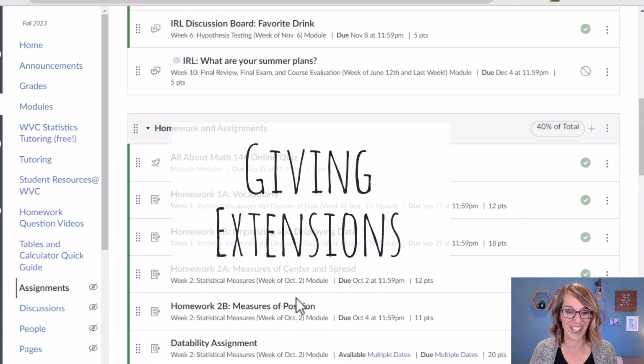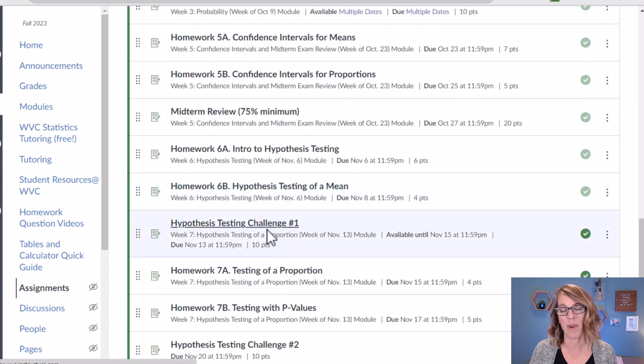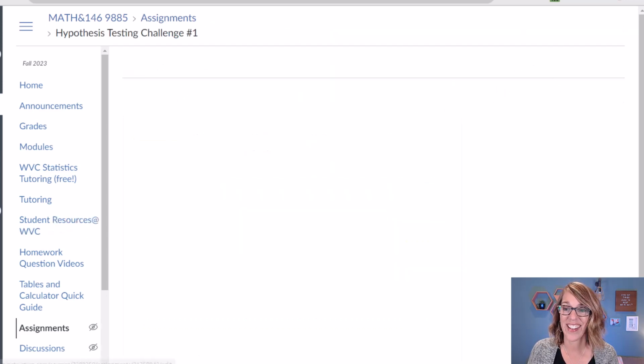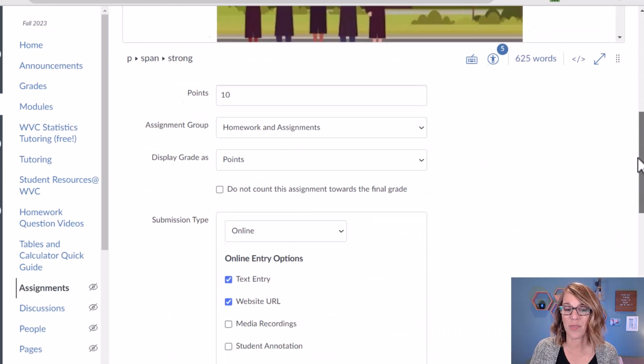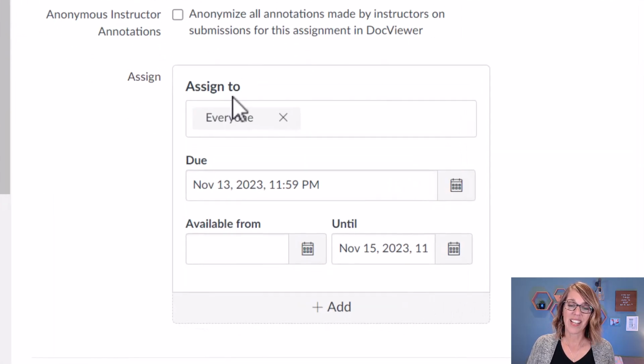Not everything is. I'm going to go ahead and find an assignment that I created. I'm going to grab this hypothesis test number one. In order to give a student an extension, I'm going to click on edit, and then we're going to just scroll down to where we see those due dates. Right now it's assigned to everybody, and you'll notice that I've got an until date.